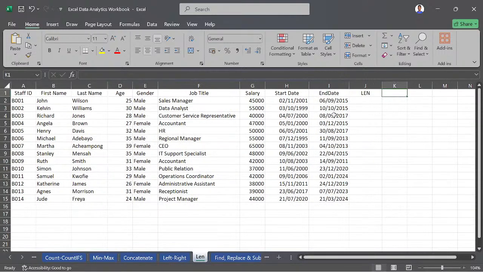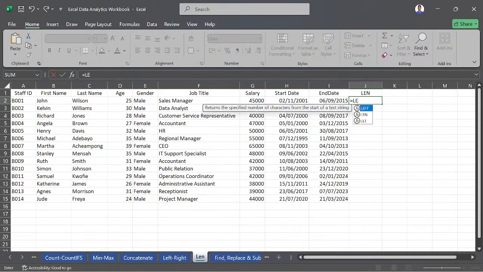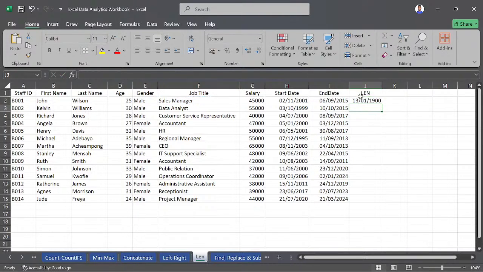The LEN function we use to calculate the number of characters, that is the length of whatever text that we have. So for example, if I want to know the length of sales manager, all that I will do is equal to, then I'll use the LEN function and select the text. Once I close it, that is all. It shows the number of characters in the name. So that is it.